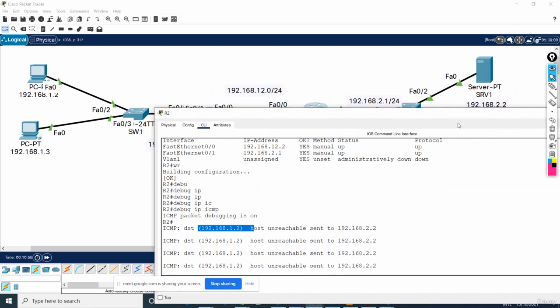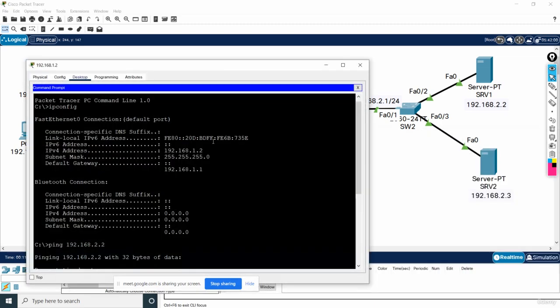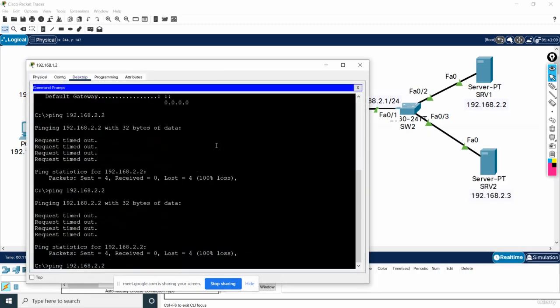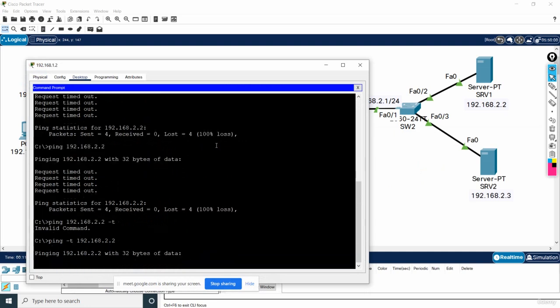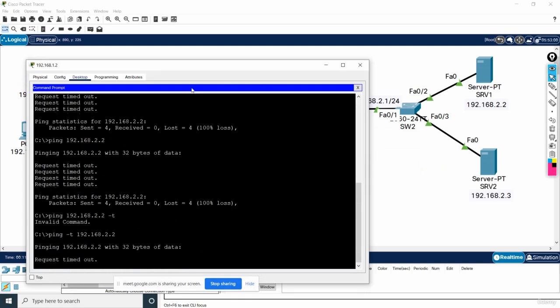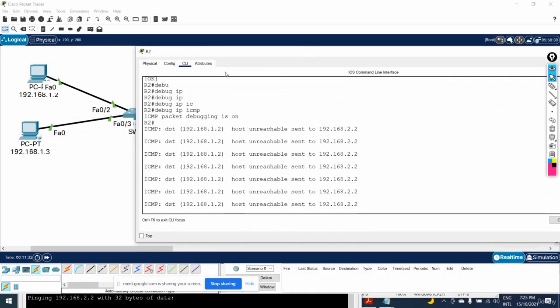But I want to check, when I am sending the traffic, whether that traffic is reaching here or not. So what I am doing here, I am sending the traffic. I will write here minus t, or here in Packet Tracer we can write dash t space. So continuously it will ping. So I am generating the traffic from the PC 192.168.1.2, and I am checking here in my router, the R2 router.